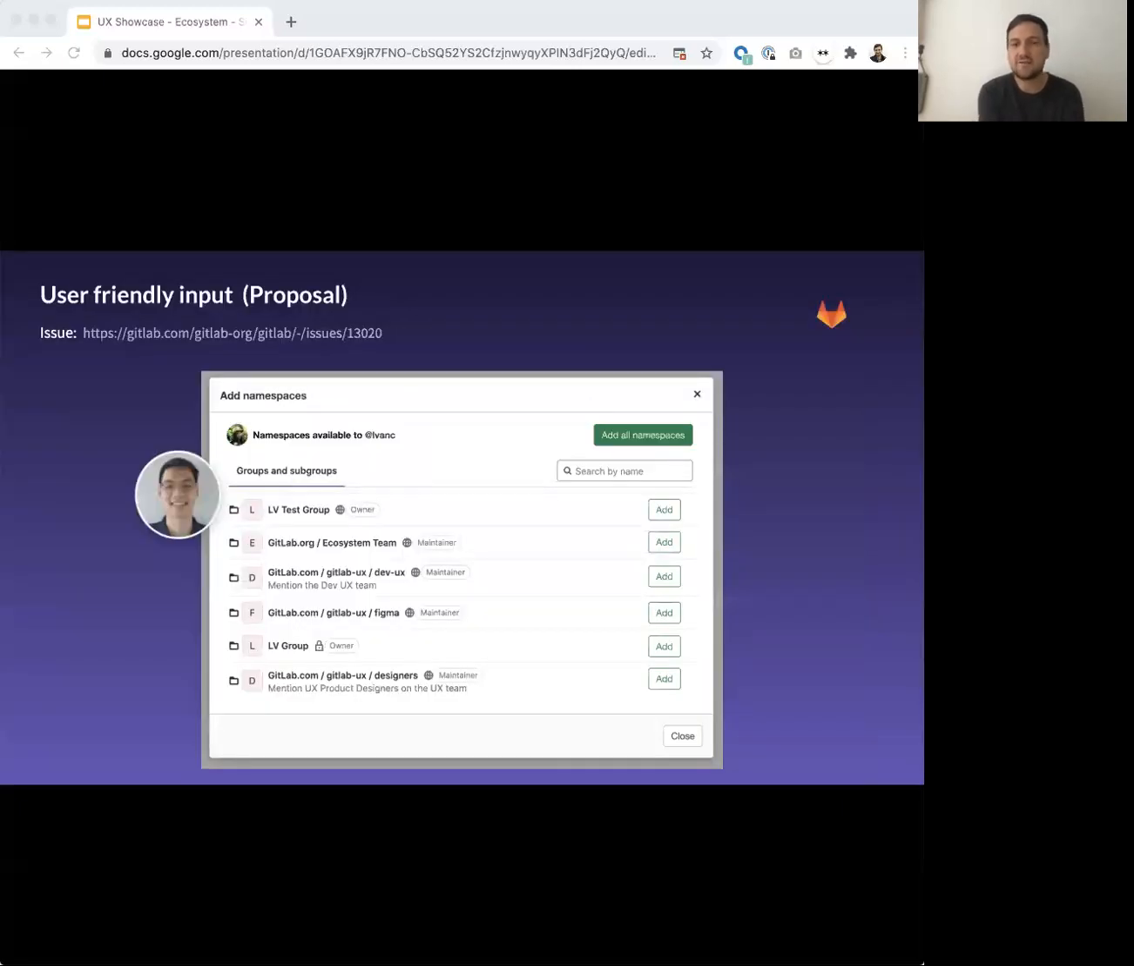So instead, what we could do here is offer a more user-friendly input. If we already know that they're logged in, we could surface the available namespaces for them and make it a simple click action for them to add the namespace and link it to their Jira.